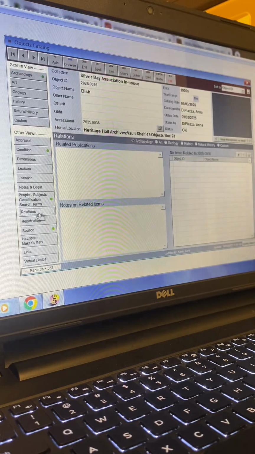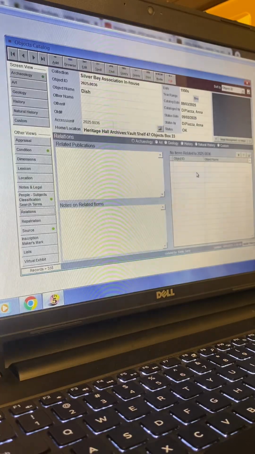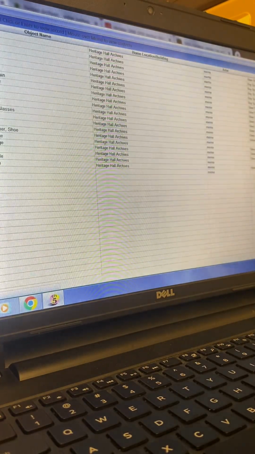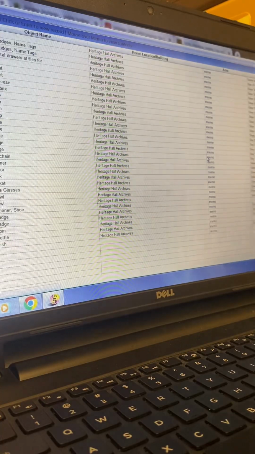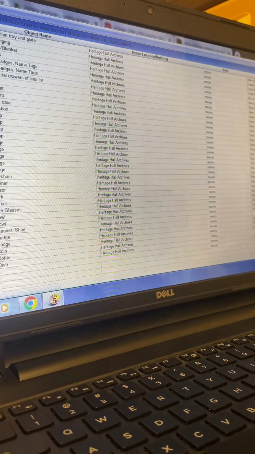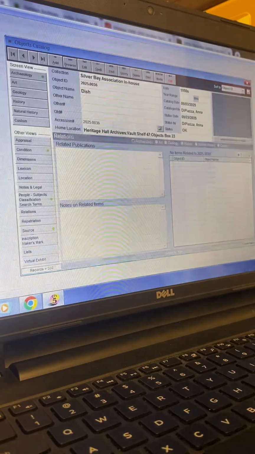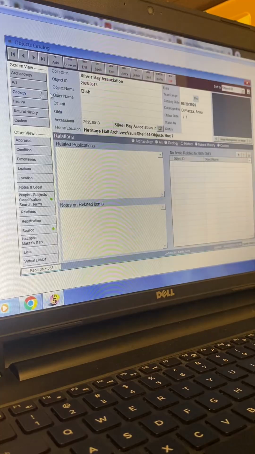Relations. Okay, so let's talk about relations. Now I'm not in editing mode. I'm in the normal mode. Say I want to create a relationship between this record and another one. By pressing browse, a list of all the other records comes up. Say I want to relate it to this record right here, 2025-013. This is a dish.